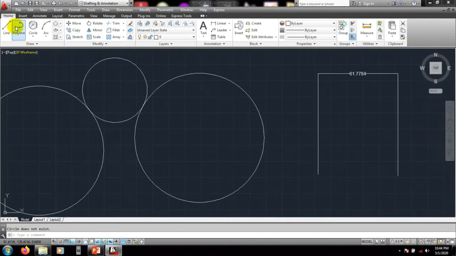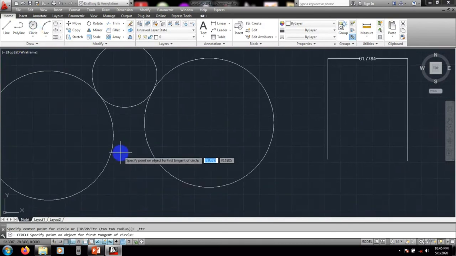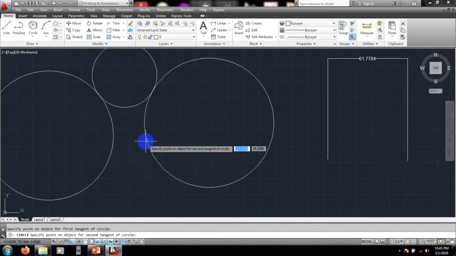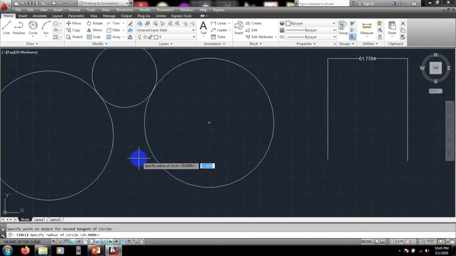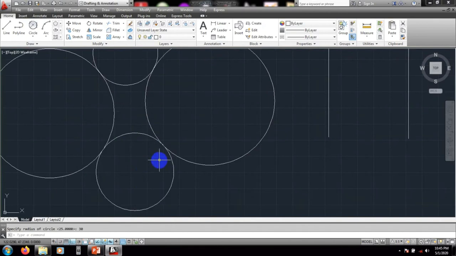Here, if we come here to tangent radius, now specify the first point, this is the first point and this is the second point, and we have to provide a specific radius. Suppose we will provide radius 5. Enter. It's not creating any circle. Now again if we go here to tangent radius, this is the first point, this is the second point, and we'll give here radius, suppose 30. Here it's creating the circle.